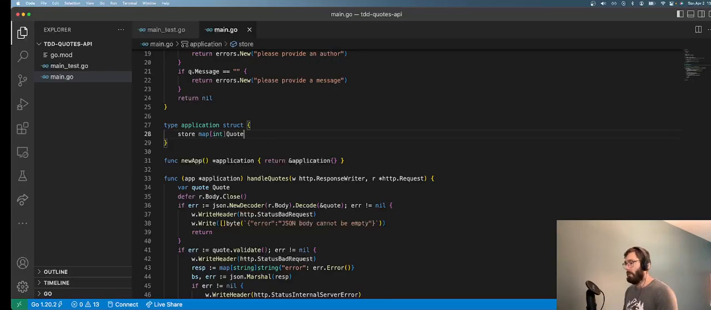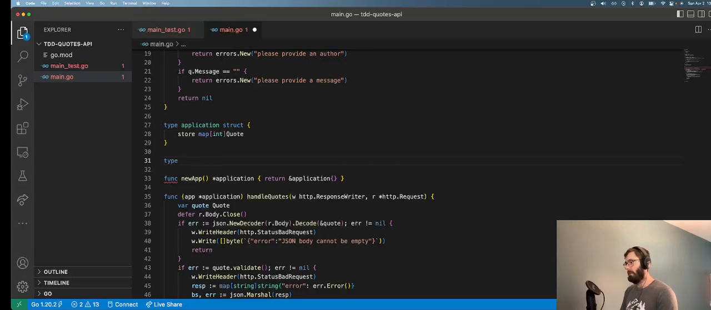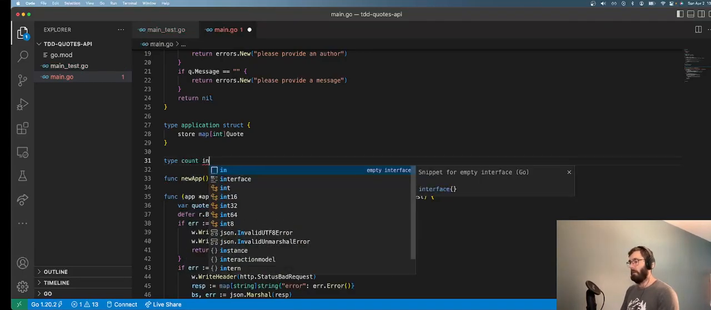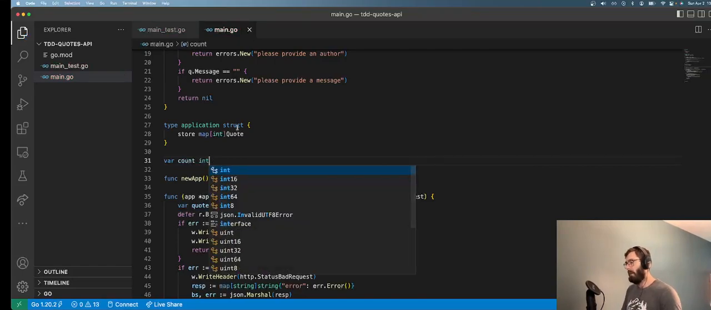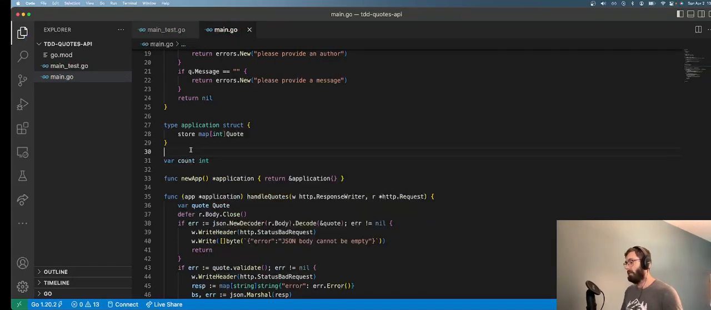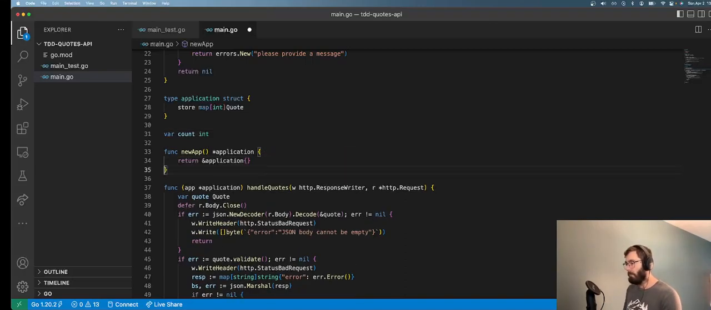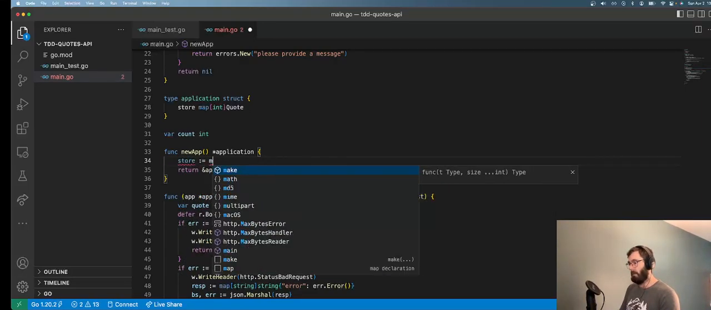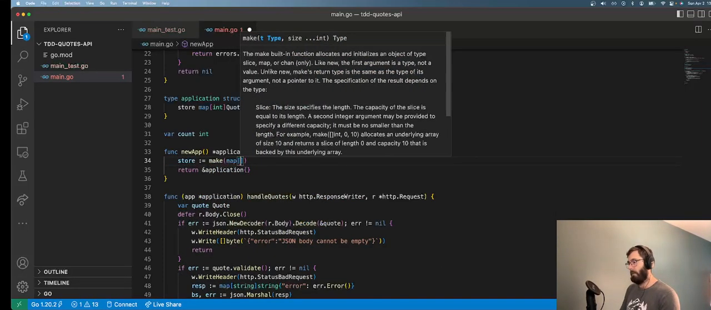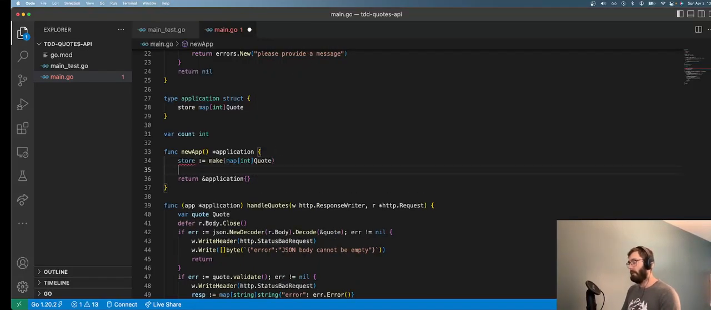That'll do it. We need something to keep track of our primary keys, the ints there, and as the key, we'll just say that, and not type, but we'll make it a variable count, and it's an int. We'll use the nil value. It'll be 0 by default. Inside of our factory function, let's set up a store where we want to make the map, an int, and a quote.